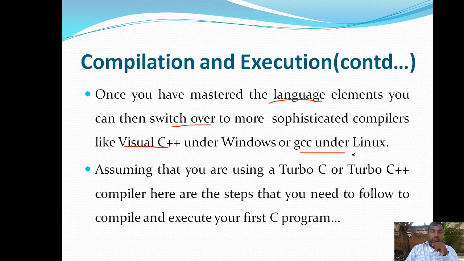Now let us assume that you are using the Turbo C or Turbo C++ compiler here. Then here are the steps that you need to follow to compile and execute your first C program. I am going to explain several procedural steps related to the program compilation and execution process in Turbo C or C++ software.